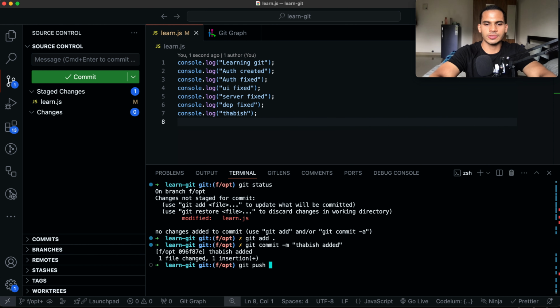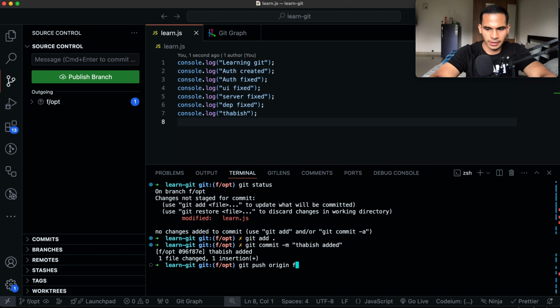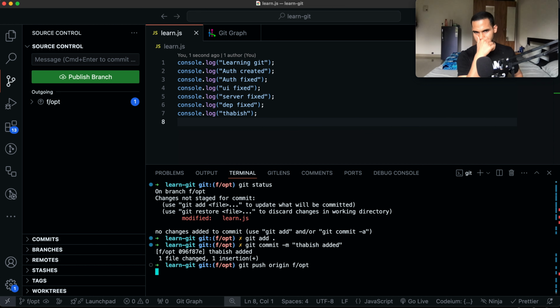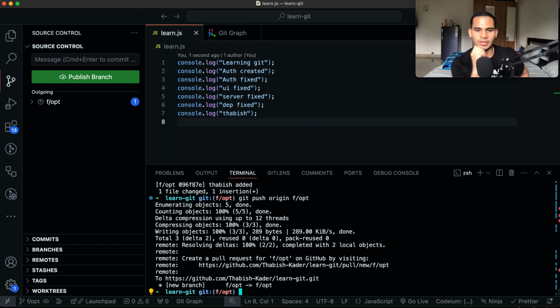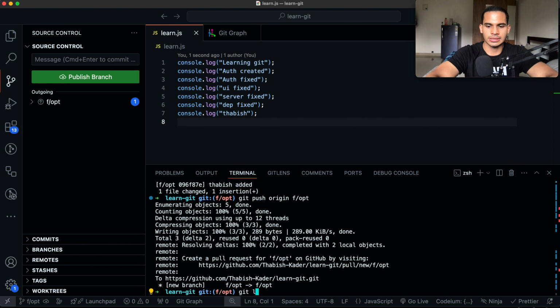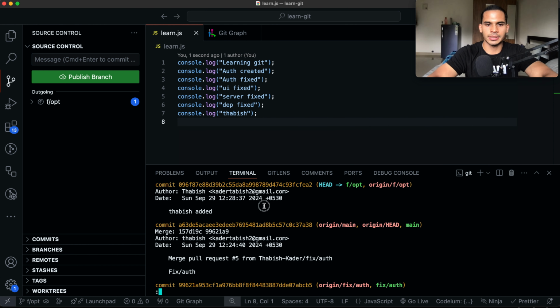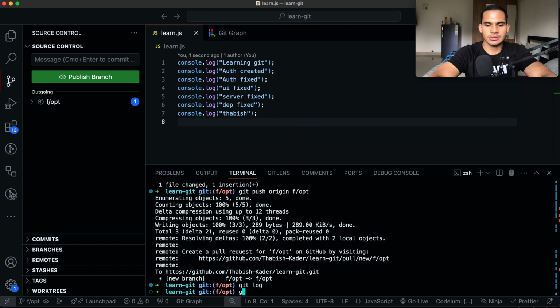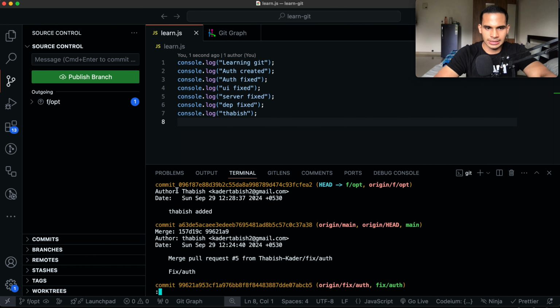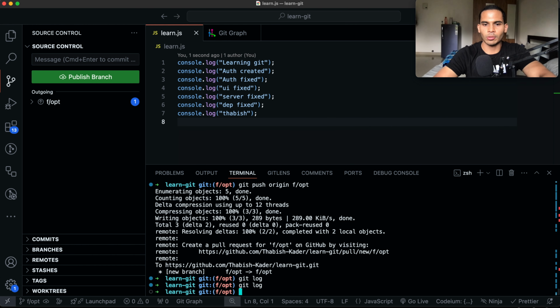Now I push this, origin FOPT. I've pushed it. I see git log. You see my commit is here. Now what I'll do is this hash code I'll copy. Now let's say I want to go to staging first.